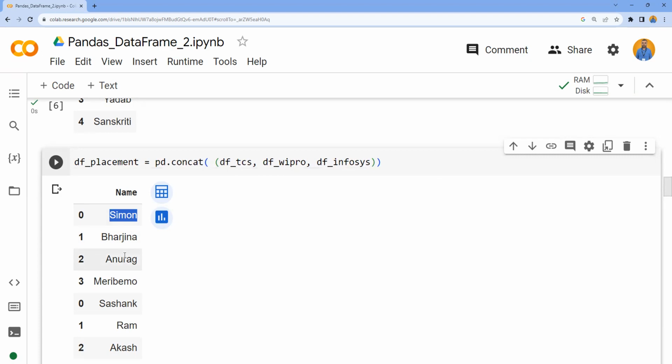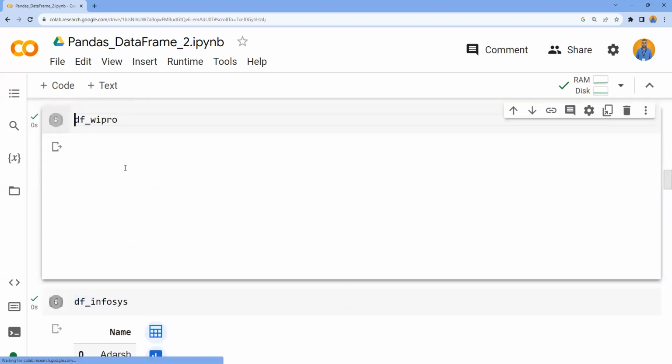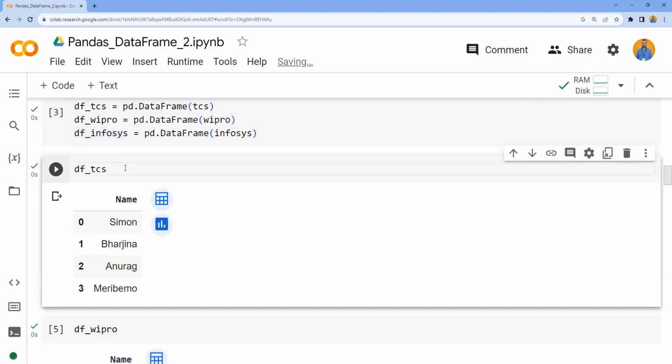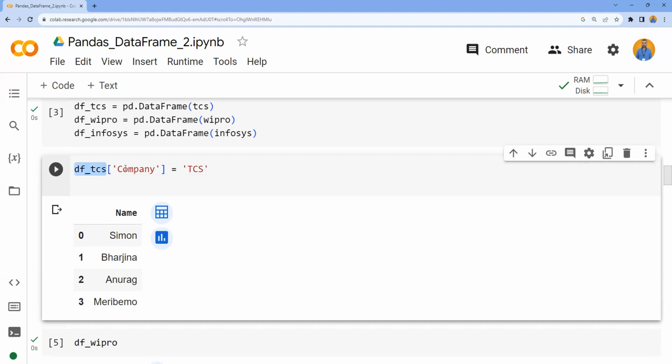So for this, before I concatenate, I'd like to add one more column to the data frames, wherein the column name will be company and the data in it will be the name of the company. So here I'll add a column called company, and then write TCS. And after that, I'd like to have a look at this data frame and see if this is properly added or not.